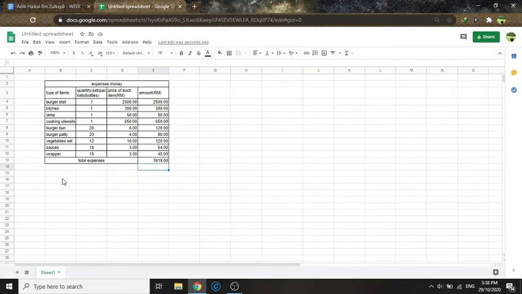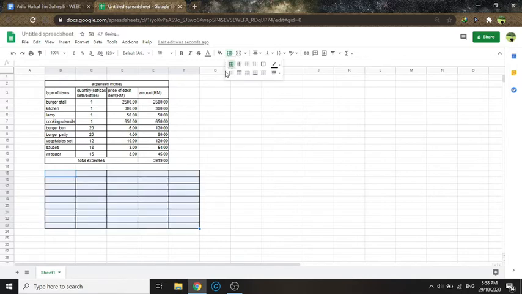So for the second table, we start by creating a border. For the second table, we use 5 columns and 9 rows. Select data from B15 until F23, border and all borders.